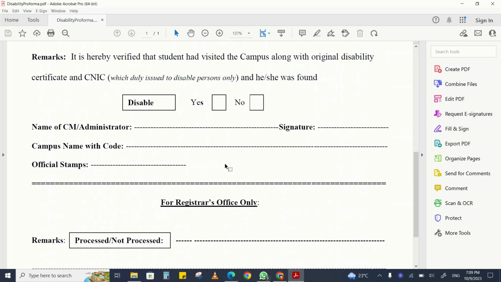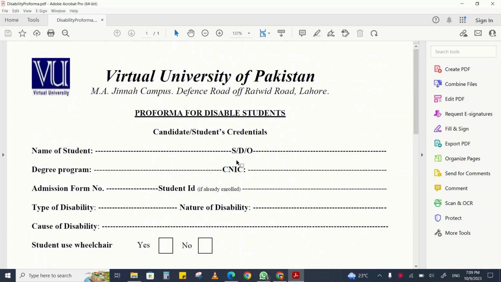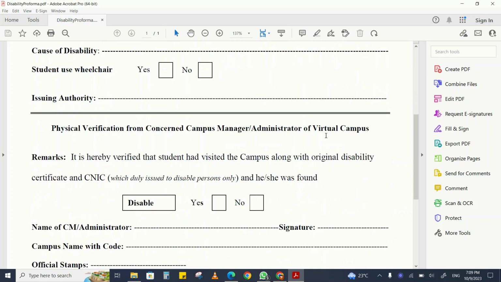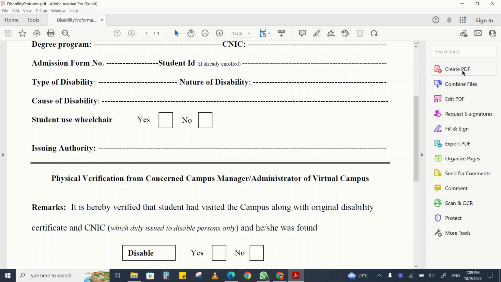Now this is a PDF. It is opened here in this Adobe Acrobat Pro 64-bit version. Now these are the tools. You can create PDF, combine files, edit PDF, request e-signature, fill and sign. These are all the tools. This software is free to use.